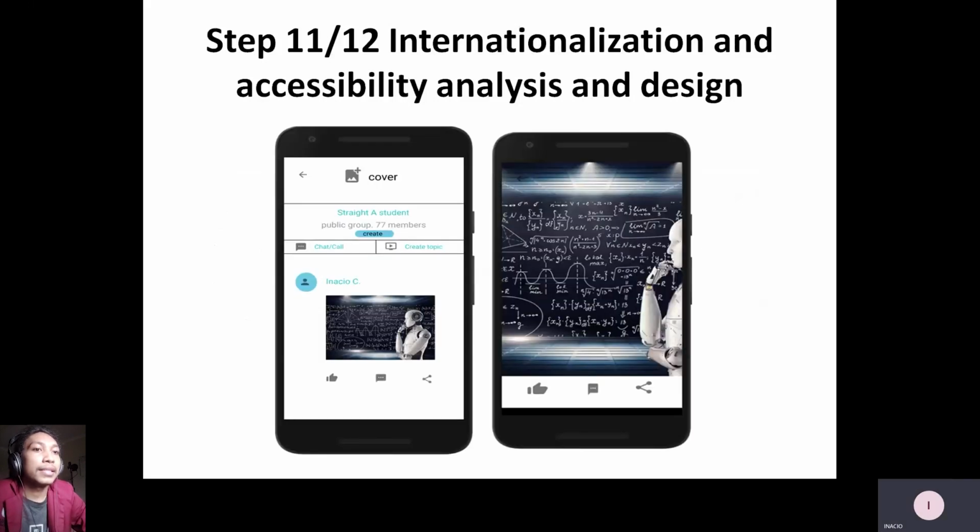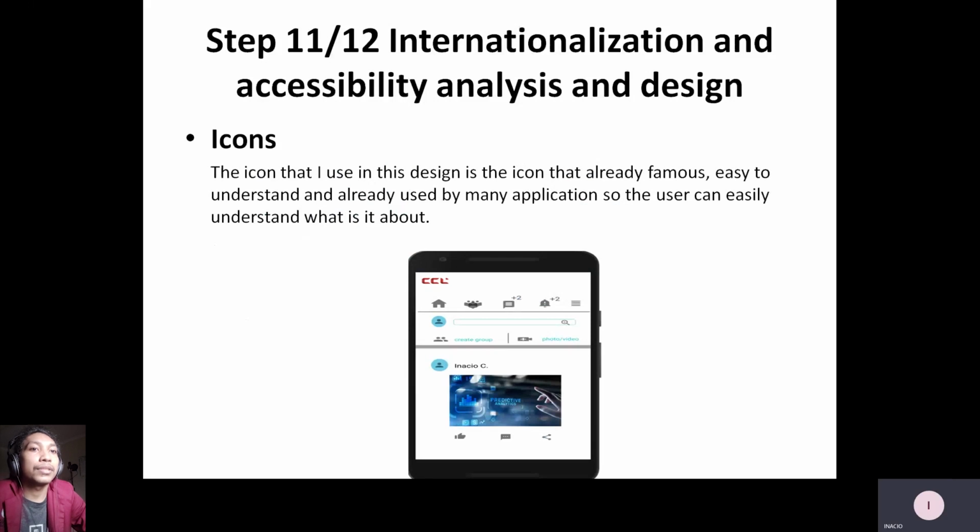And then this is the example. When you click on this picture in the content, it will be a little bit bigger on the screen of your device. And next we will consider the icons. The icons that I use in the design are already famous or easy to understand and already used by many applications, so they can be easily understood. It is about understanding and ease of use. So I'm just using all these icons like you see: home, group, text, notification, hamburger, profile, like, comment, and share, and all of these that are commonly used.